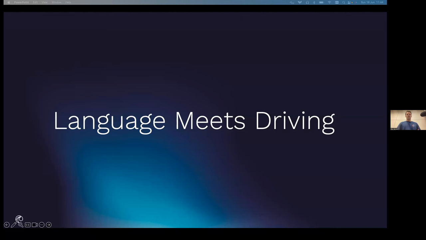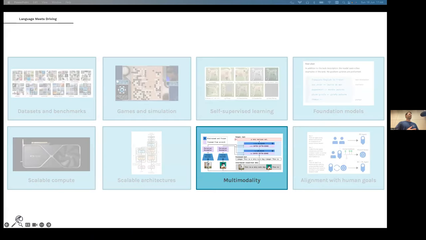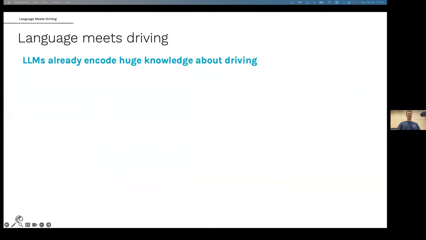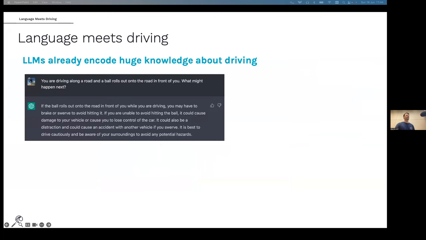But I think the capabilities of these language models are so incredibly powerful, and multimodality is going to play a key part in embodied intelligence. Let me explain why. Well, language models already have a huge amount of knowledge in driving. If you take, for example, ChatGPT and ask it some driving questions, such as, you're driving along a road and you ask it, what happens if a bull rolls out in front of you? What should you do next? Well, the language model correctly identifies that you should slow down and be cautious.